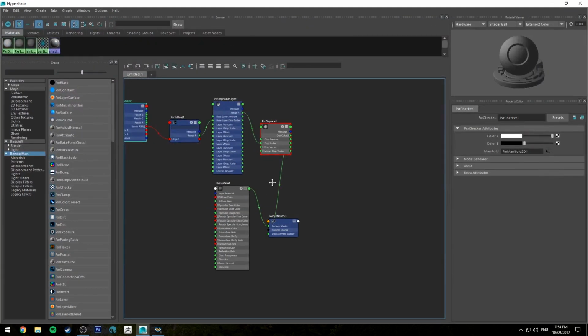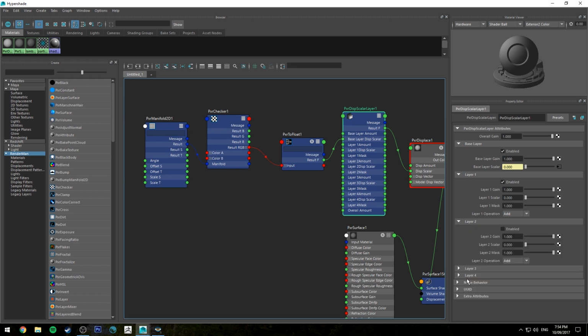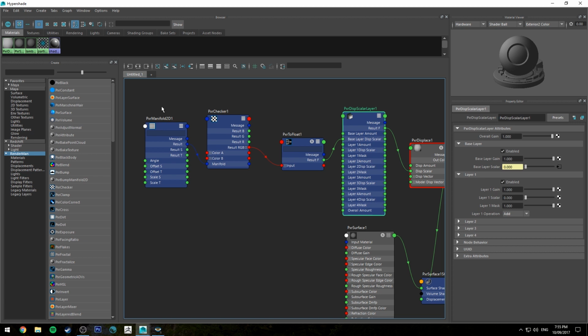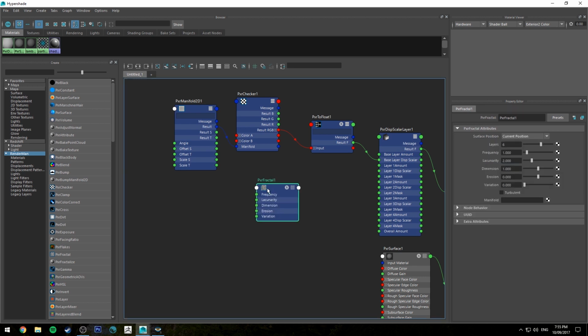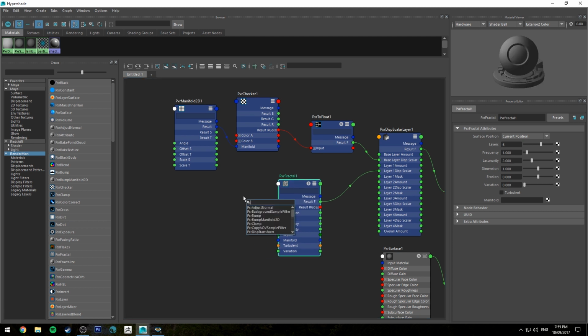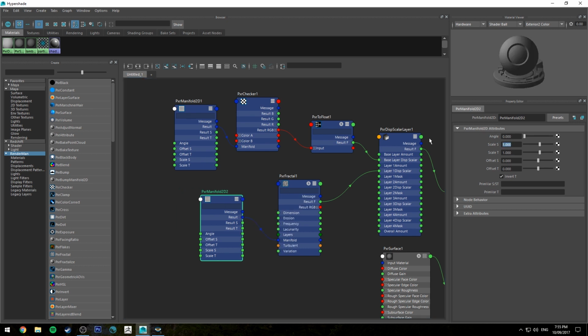So now let's add in a new layer. So we've got our base layer there. You'll see we've also got a layer 1 enabled and we've got 2, 3, and 4 also. I'm going to use layer 1, so that's already enabled. We're going to add in a fractal. So again, tab, type in fractal. And this has got a result F, so we can run the result F directly into the layer 1 displacement scalar. And we can also add a manifold to this if you want to resize it.